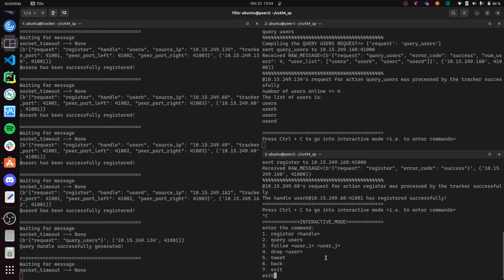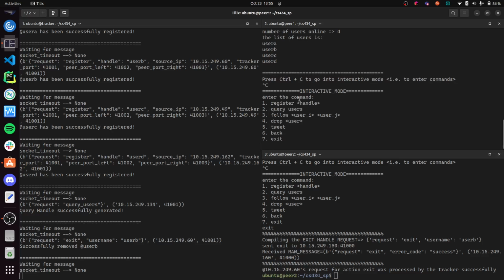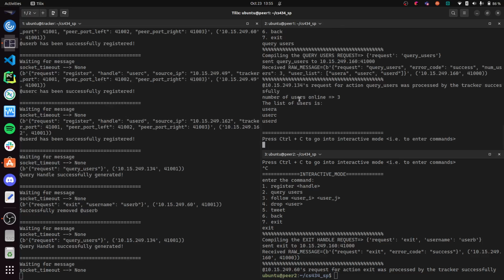Now we will exit the user B's process. Here we see the request to exit the session has been accepted by the tracker and recorded. Successfully remove user B, and let us query the users from user A session. We see only 3 users that are online. Number of users online 3, user A, C, and D.